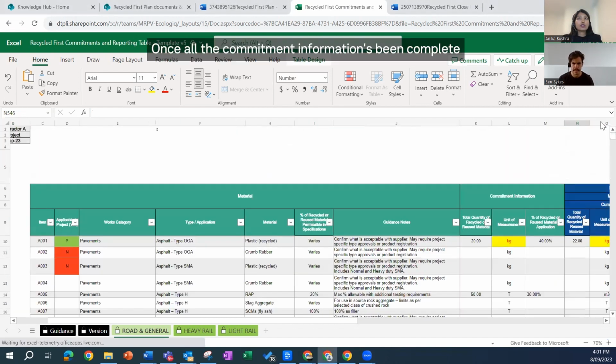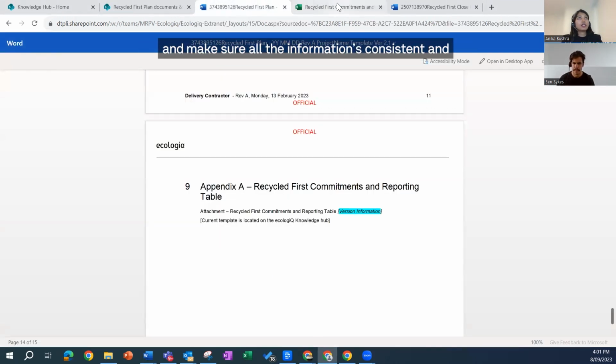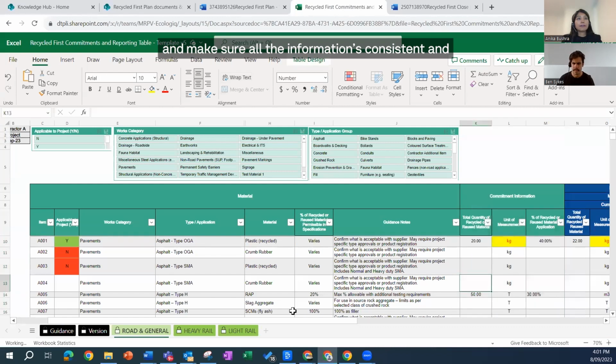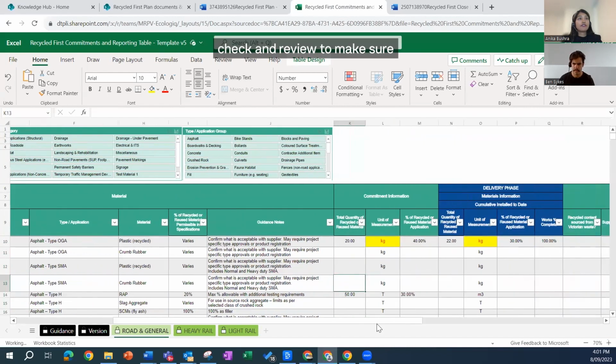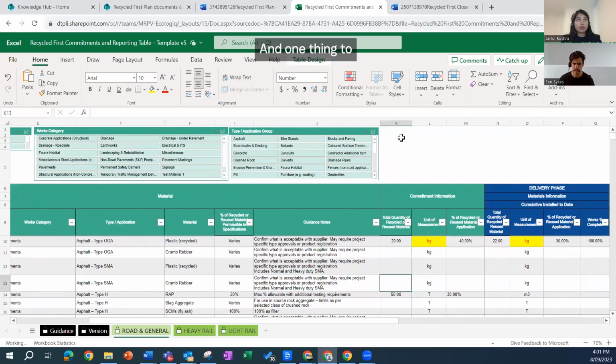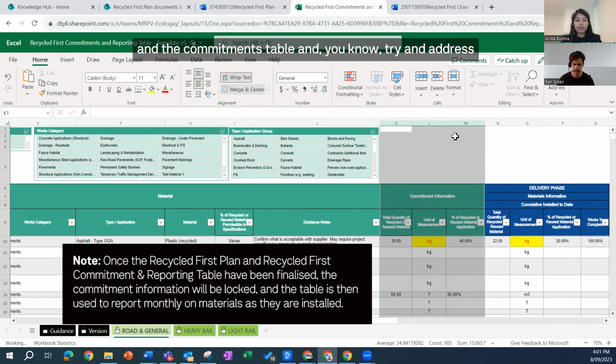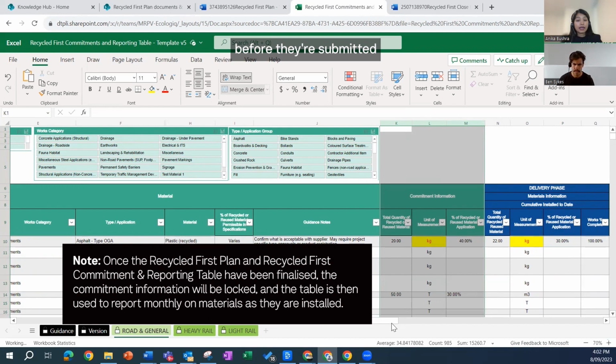Great, thanks, Anika. Once all the commitment information's been completed, you would essentially go back to the Recycled First plan and make sure all the information's consistent and check and review to make sure all the information's there. And one thing to note is there needs to be consistency between the Recycle First plan and the commitments table, and try and address all these discrepancies before they're submitted. And once that's done, you'll submit the plan for review and finalisation.